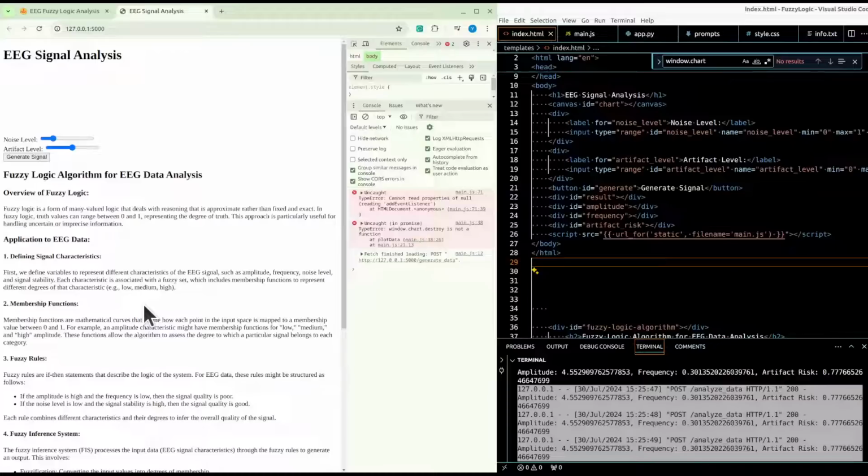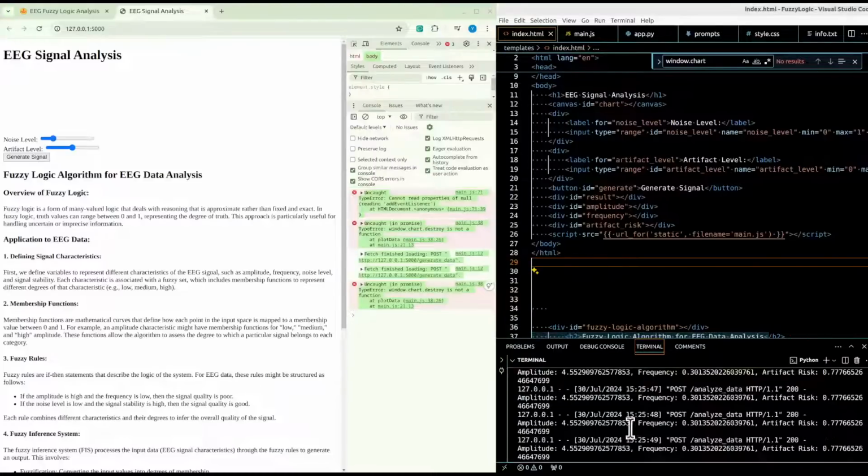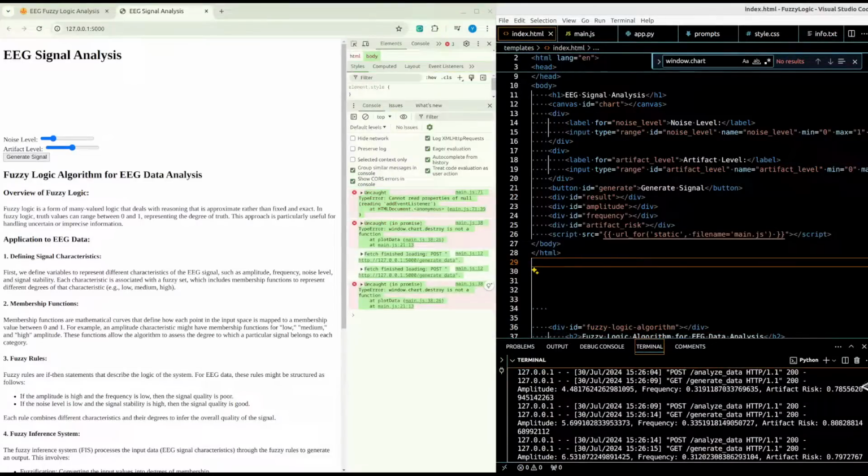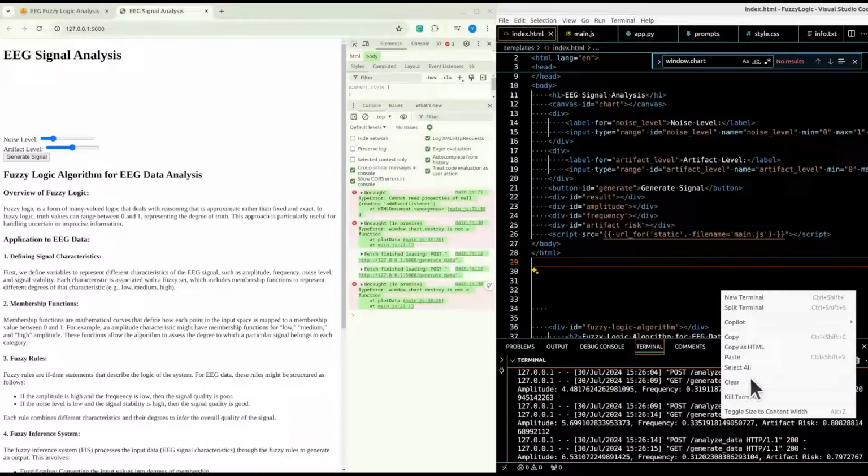To make this all work, we set up endpoints in Flask. When you hit the Generate Signal button, the backend gets your parameters, generates the data, and sends it back. Then, another endpoint analyzes this data, checking out the amplitude, frequency, and artifact risk before running it through our fuzzy logic system. This system has a bunch of rules that determine the quality of the signal, and we've expanded these rules to cover more scenarios. So, no more errors about the system being too sparse.